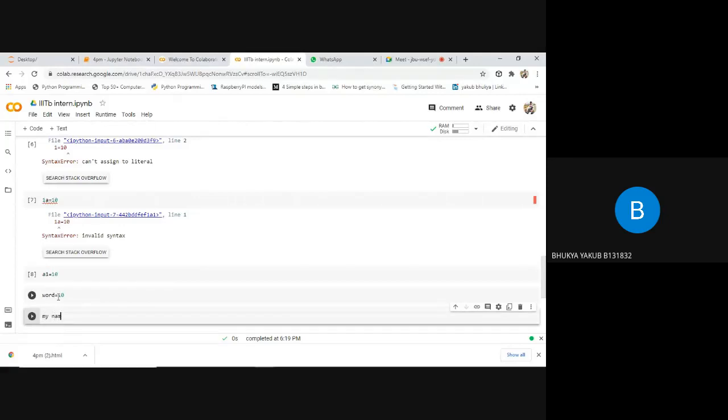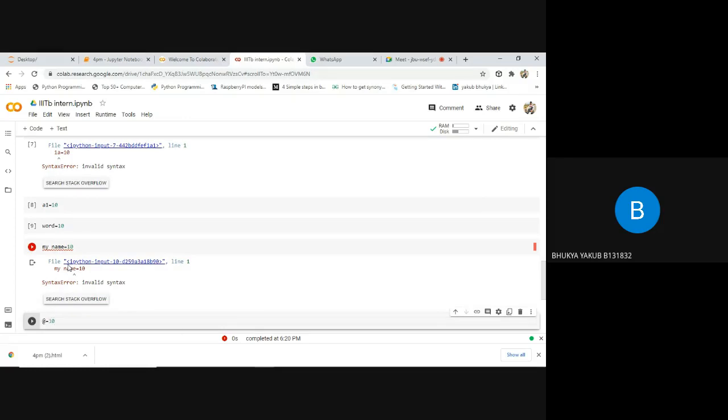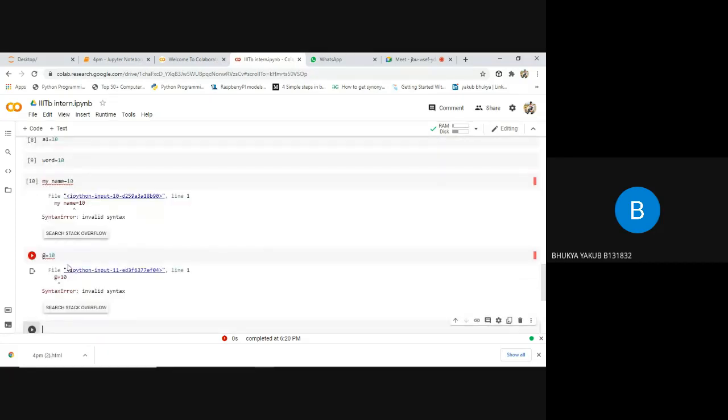So next I'm saying my name equals to 10. Whenever you run this portion, here it will give an error. So from this, we can understand sentences cannot be used as an identifier. In other words, we can say in between the words, spaces are not allowed. In between the words, spaces or special characters are not acceptable. And here we can see one more thing, that is I'm saying at the rate equals to 10. It will also give you an error. So from this we can understand special characters cannot be used as an identifier.